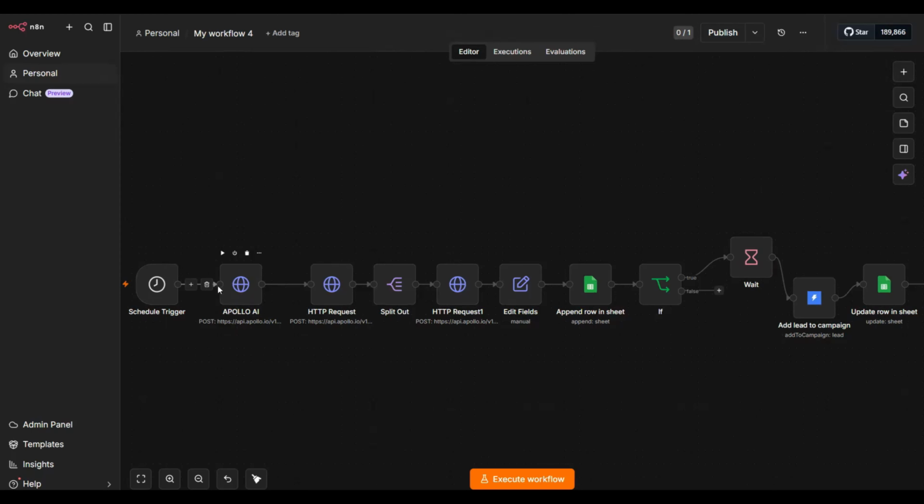Now, the filters that are typically used are industry, company size, the geography of the company, the job titles of the prospects, the decision maker roles, funding stage, or the technology stack. The API returns detailed lead information such as the name, company, designation, email, LinkedIn profile, company website, and other enrichment data. Now, it is very necessary for us to edit the data.